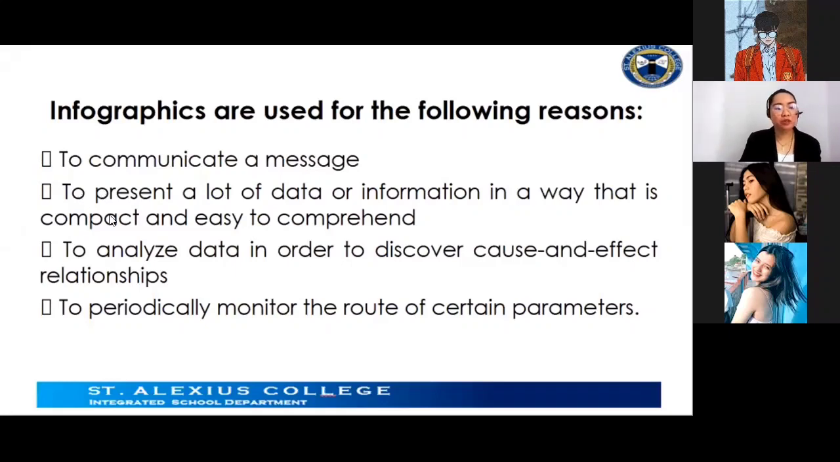Okay? Number 2, to present a lot of data or information in a way that is compact and easy to comprehend, no? Minsan sabi nga, mas mabuti na yung simple lang ang design, simple design pero comprehensive siya. Mas madali siyang maintindihan. And that is also one of the things that we're going to consider. Huwag tayong maglagay ng maraming chichibulat dyan sa ating design na hindi naman maintindihan or hindi mabasa ng ating audience. Okay? Third, to analyze data in order to discover cause and effect relationships. And number 4, to periodically monitor trends or certain parameters.